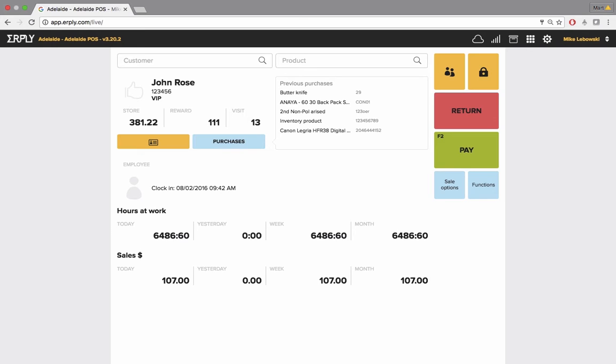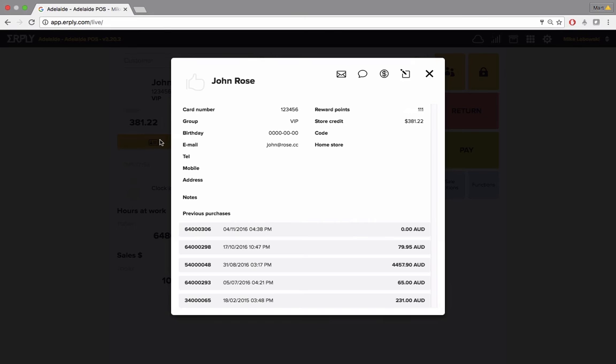Once the customer has been selected, you will be able to see the following info: store credit, reward, how many times this customer has visited the store. Below there are two buttons, Customer Card and Purchases. By clicking on Customer Card, it opens up the customer details and previous purchases.